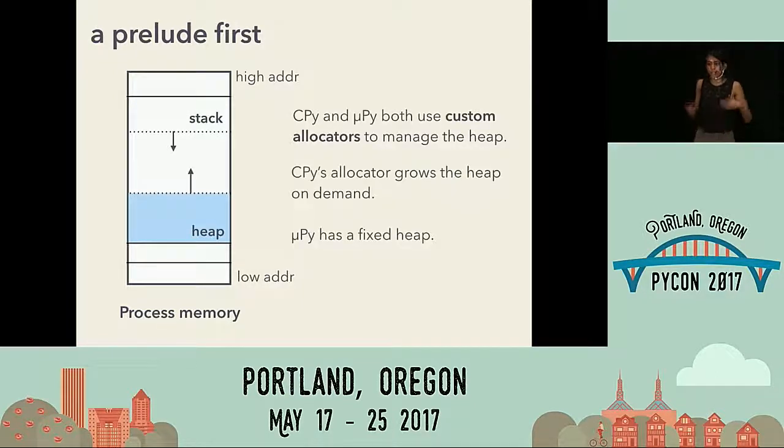Now, with respect to how CPython and MicroPython manage memory, they both implement custom allocators. Again, the details don't matter right now, but what's important is that CPython's custom allocator grows the heap on demand. So as the interpreter needs more memory, it asks the operating system for more memory, whereas MicroPython starts out with a fixed amount of heap, and the heap is never grown. And this, again, comes down to the fact that it's intended for microcontroller systems. Okay, so that's what we're measuring. We care about heap usage.